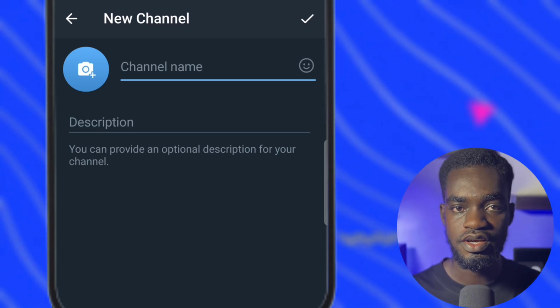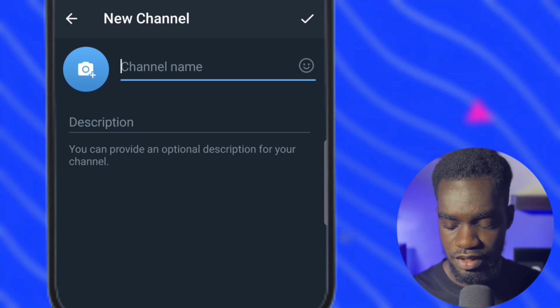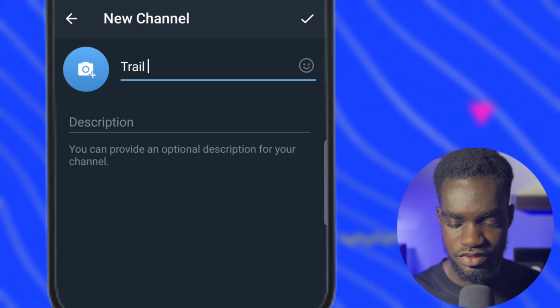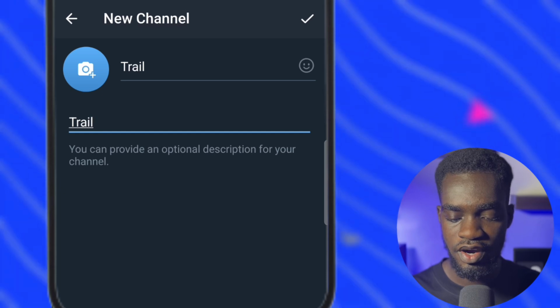Now there are little differences between creating a channel on your Android and iPhone, and I'm also going to show you how to create it on your iPhone after doing the Android version. Now here I'll just input the name right here, that is trial. Description, I'll just put in trial, and you have to choose your profile picture right here.